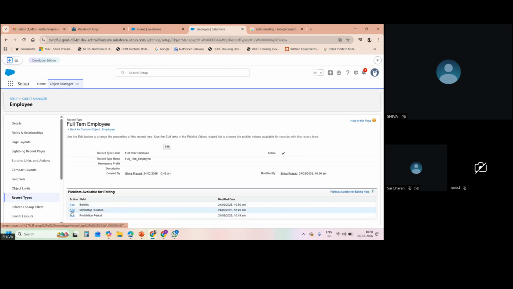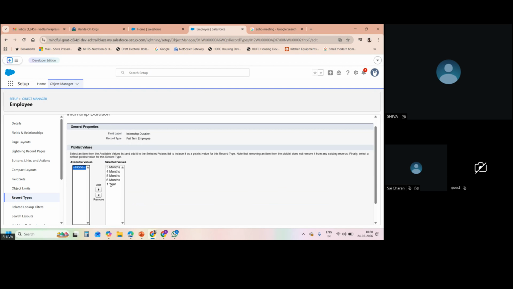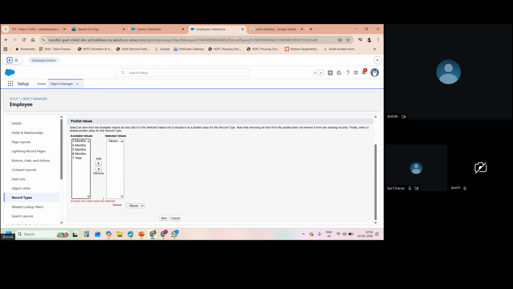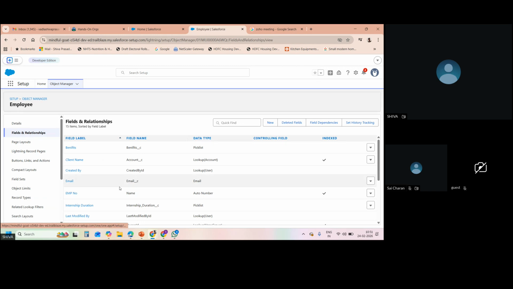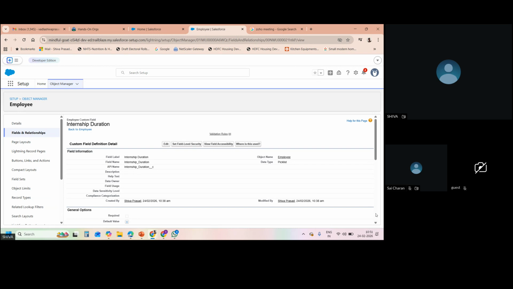Okay, for the internship. So for the full-time employee, there won't be any value for the internship, because internship is not applicable for the full-time employee, right? So I am removing these values. Okay, none. One minute, I will select one. I'll create one more value.